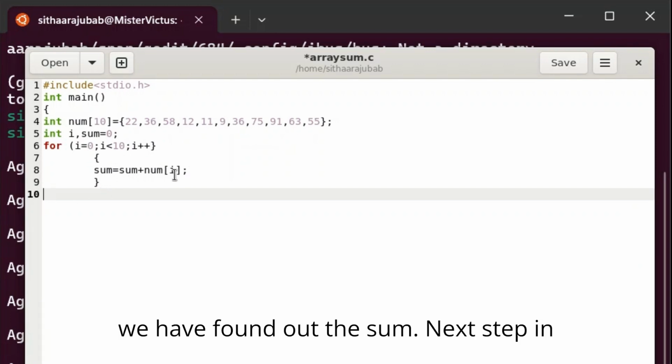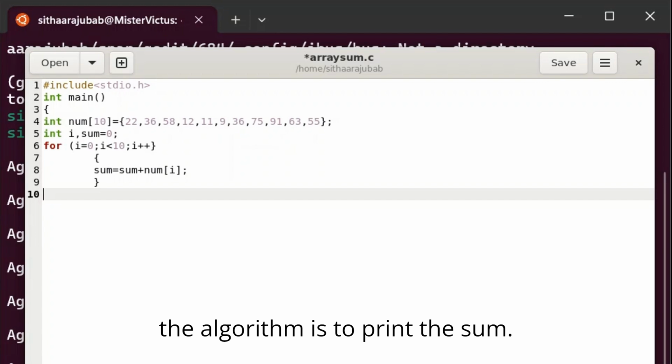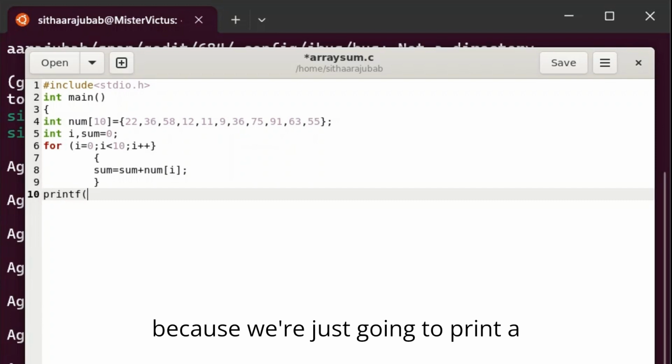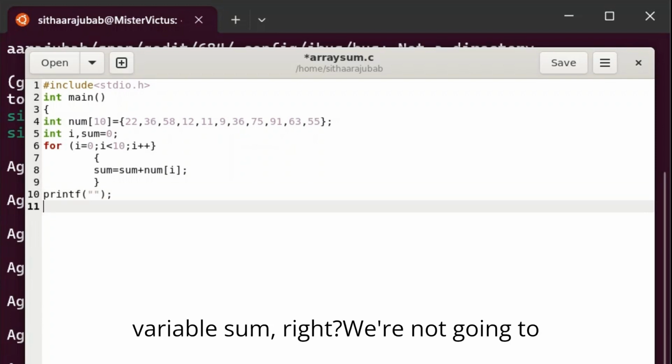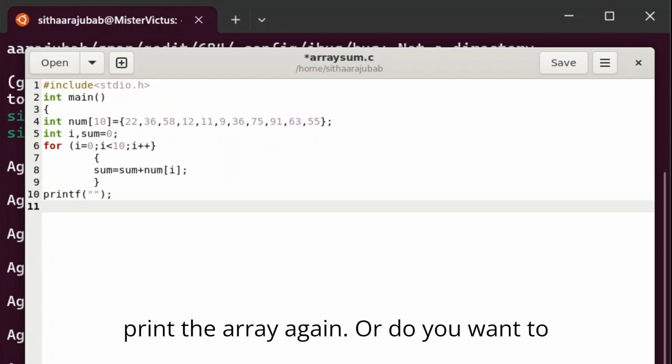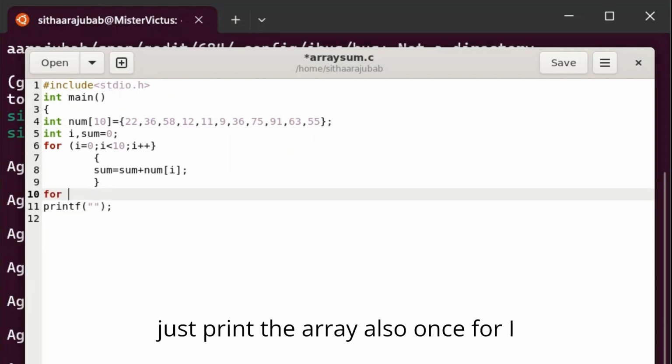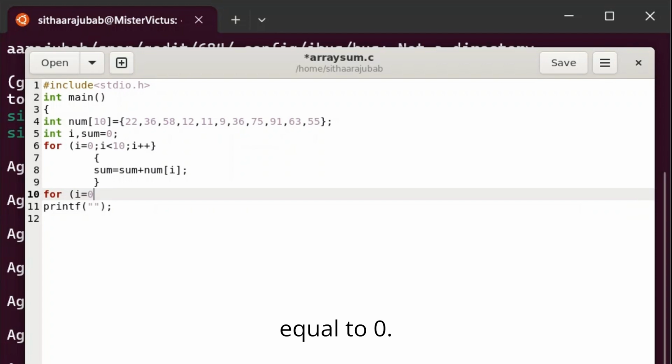After this, we have found out the sum. The next step in the algorithm is to print the sum. So printf. Now we don't need the loop because we're just going to print the variable sum, right? We're not going to print the array again. Or do you want to print the array? You know what? We can just print the array also once. For i equal to 0.